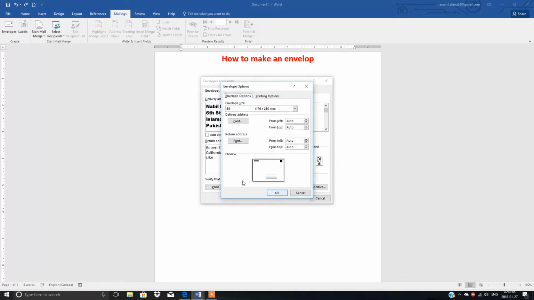Go to the options button. In options button, you can select your envelope size. So open this arrow. These are the different envelope sizes. So select whatever you are looking for from here. Suppose we want E4, and then delivery address and return address font.